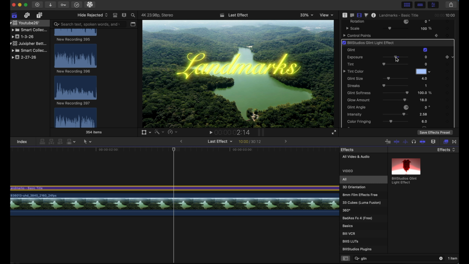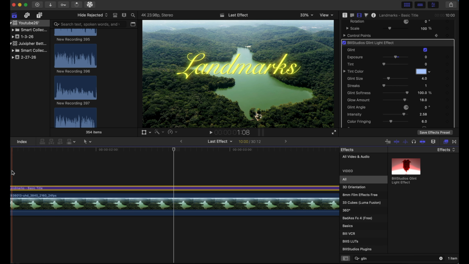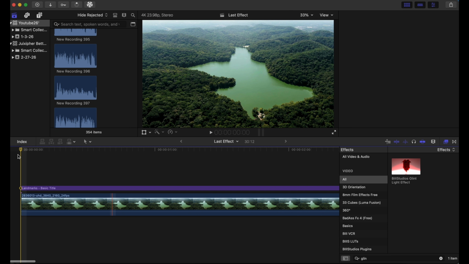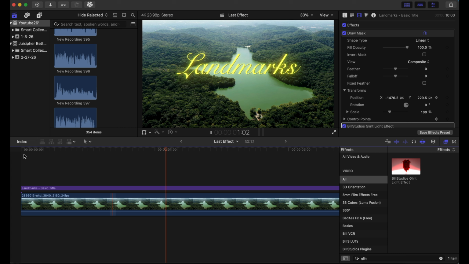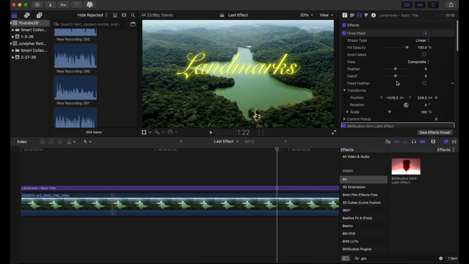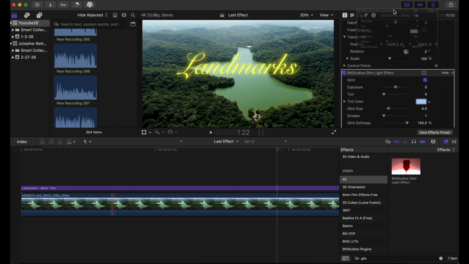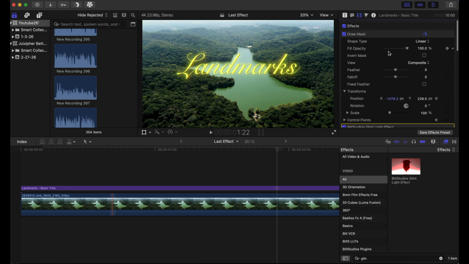You can adjust the exposure. There's a whole lot of parameters here for you to choose from, but once you download this preset, you can go and play around with it. But this is just a basic way to make your title pop out even more. And this is how you simply make the cursive animation in Final Cut Pro.